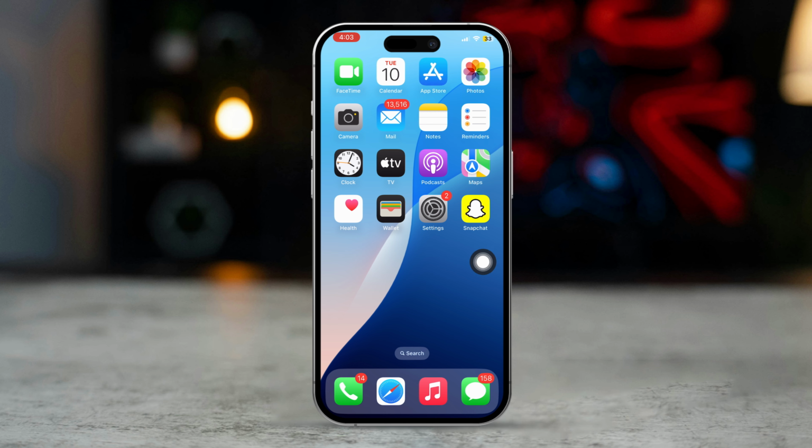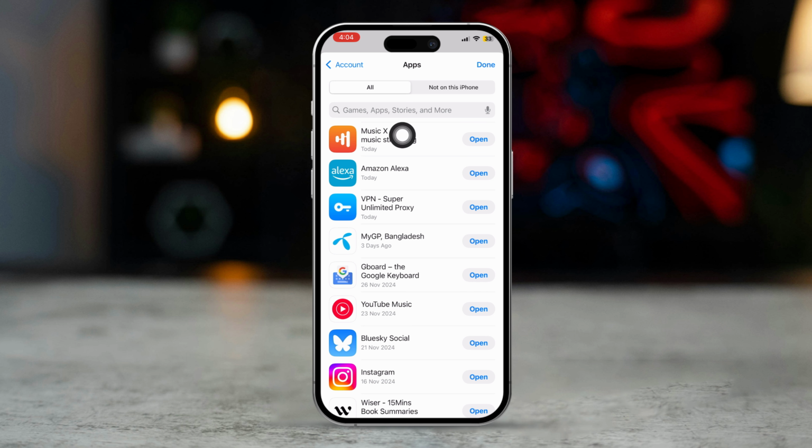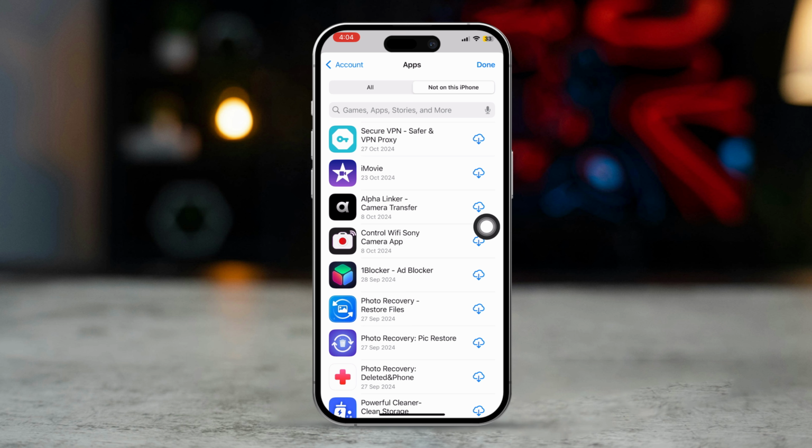First, check the first app section. Open the App Store on your iPhone, tap on your profile icon in the top right corner, tap Apps, tap All. Here, this will show you all the apps that you ever installed on your iPhone and the apps you are currently using. Also, tap the Not on My iPhone list from here.